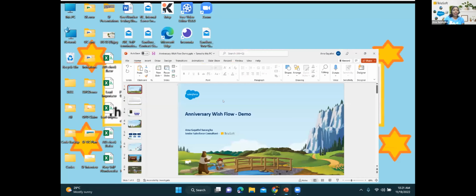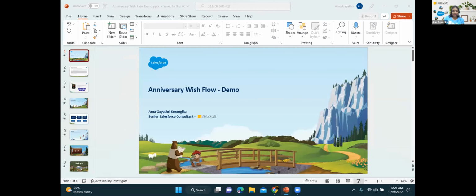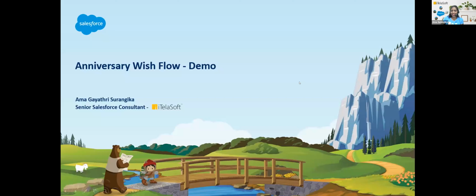I hope it is so helpful for every one of us. So let me share my screen. I'm going to give a demo on sending anniversary email using flows. Can you see my screen? Yeah, we can. Okay. Thank you.